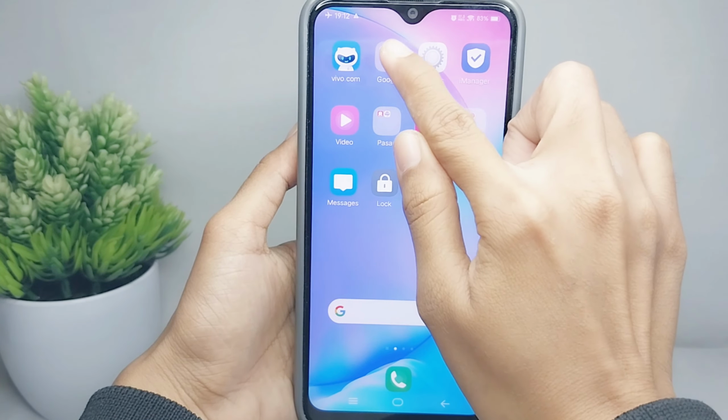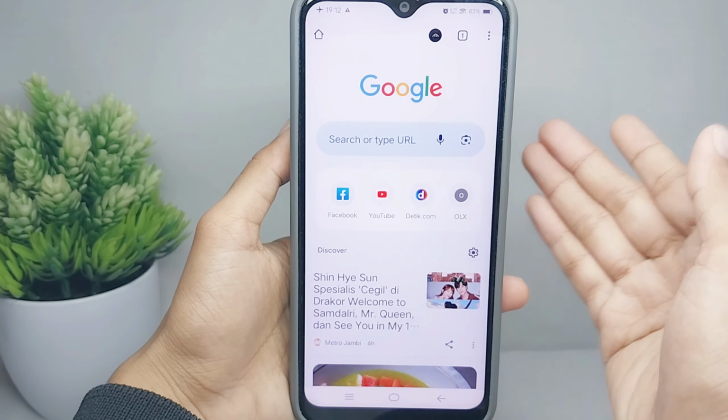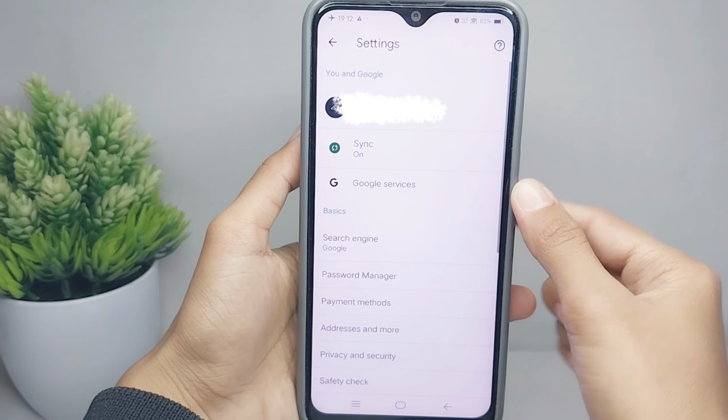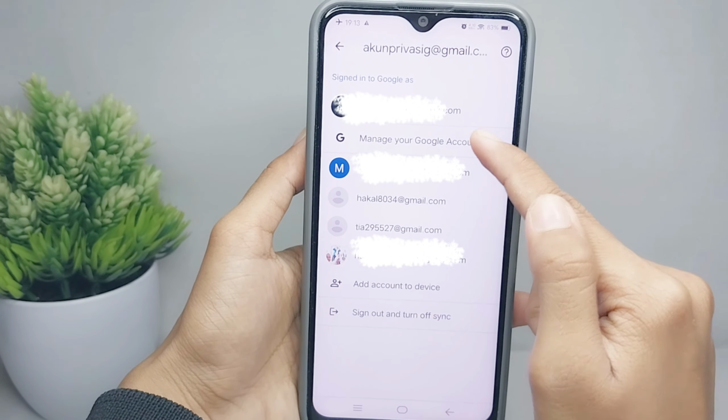Well, first things first, you can open the Chrome browser on your device. Okay, and then here you can click on the profile icon at the top. After that, click once more. And then please click manage your Google account.